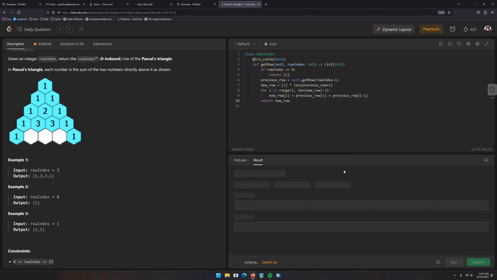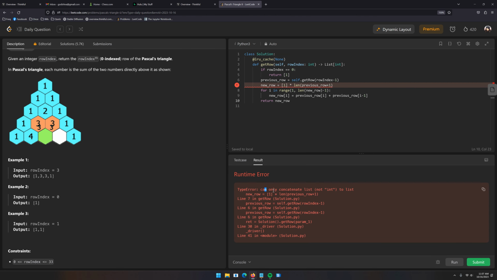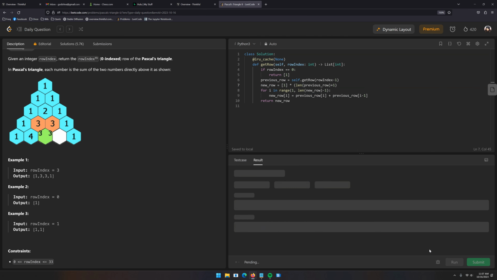I know that there's a mathematical formula for doing this. Can only concatenate list. Kind of dumb. All right. That's probably not the best way to do that.